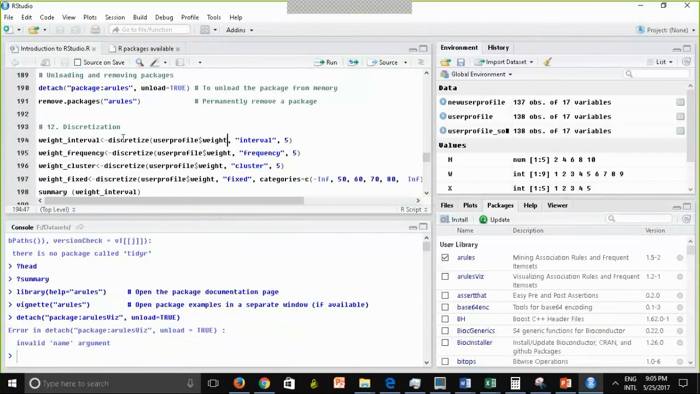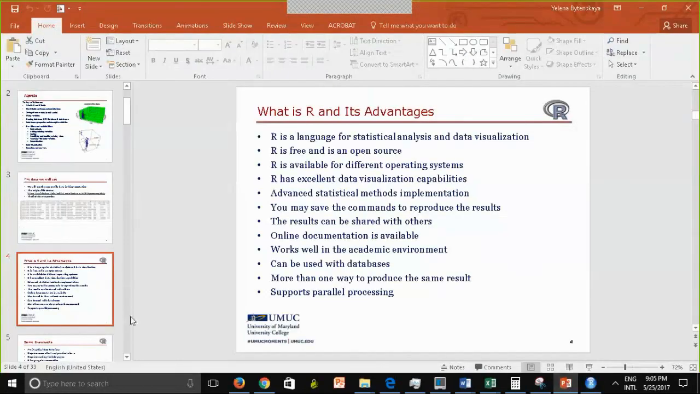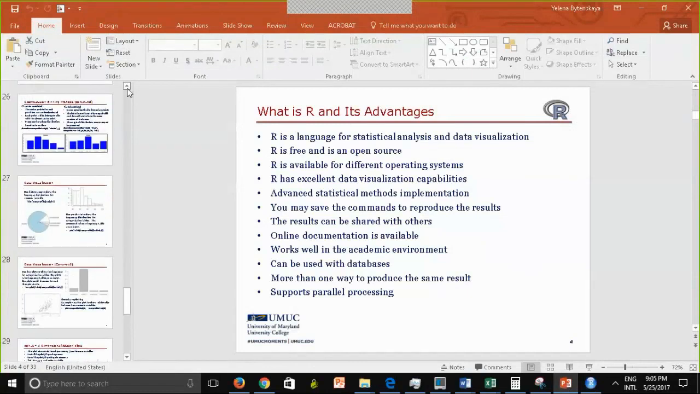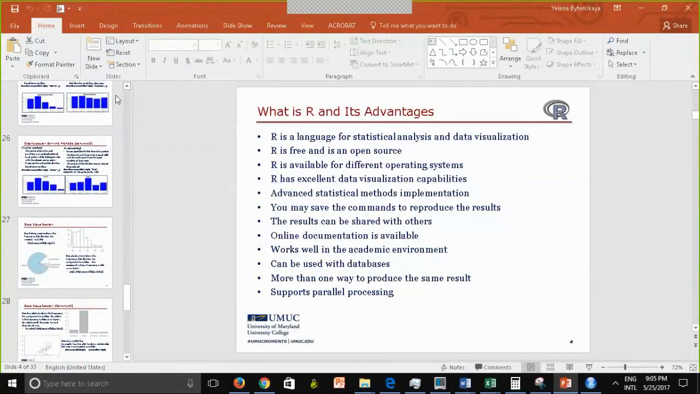The discretize command is implemented in the arules package. So you have to load arules in memory to be able to use the discretize command. The discretization command has several options, and I summarized the options in a slide. This is the same presentation that you saw displayed. I summarized the options in the slides for you, and you're going to have a copy of the slides.